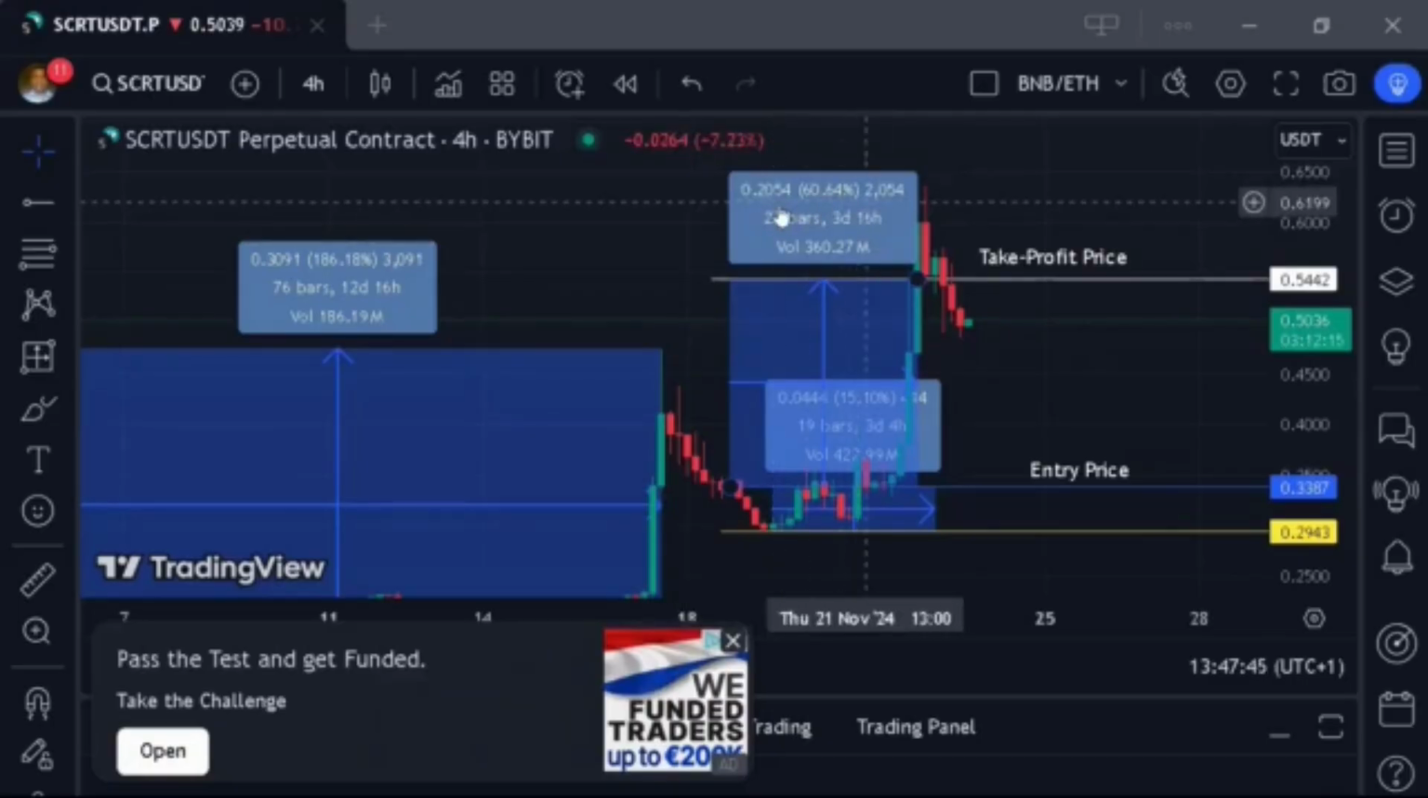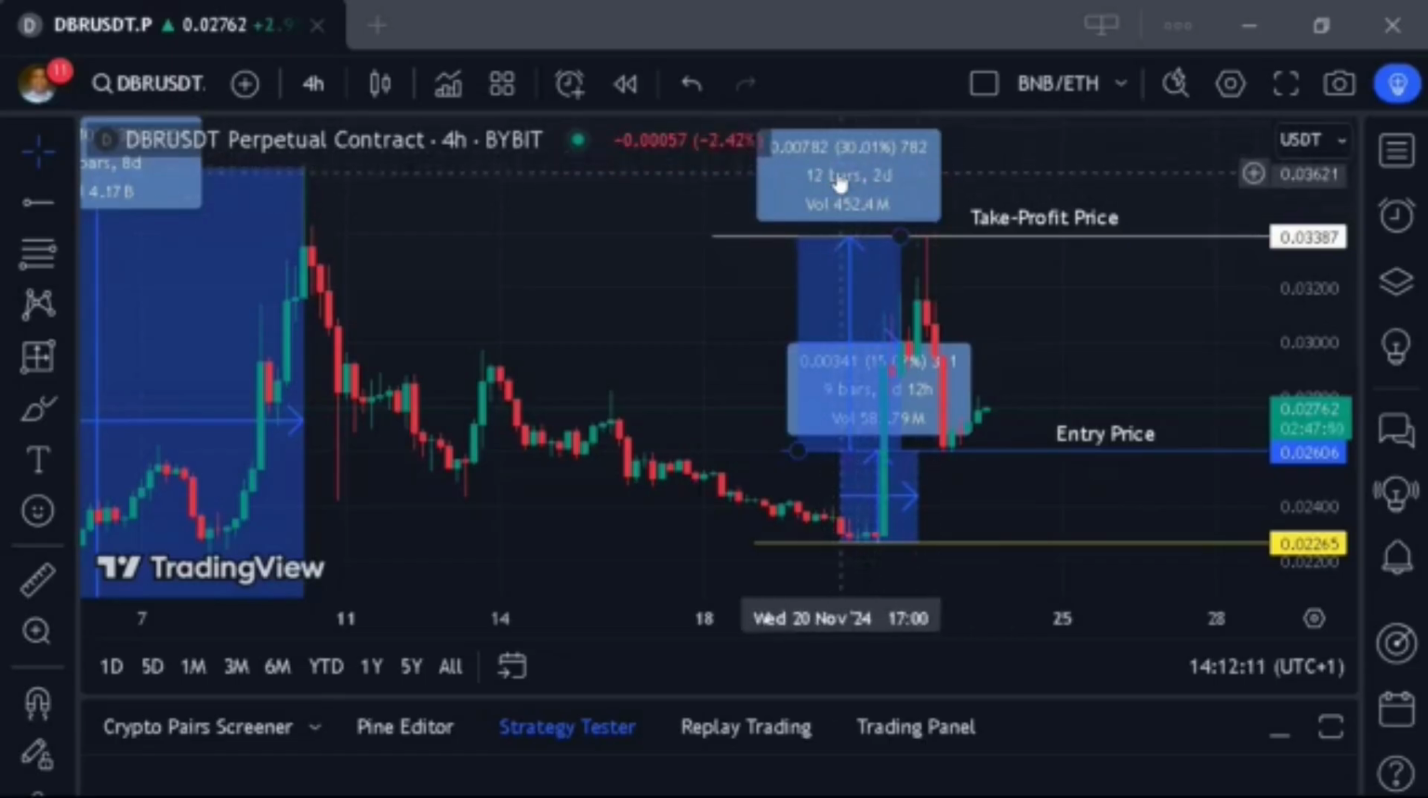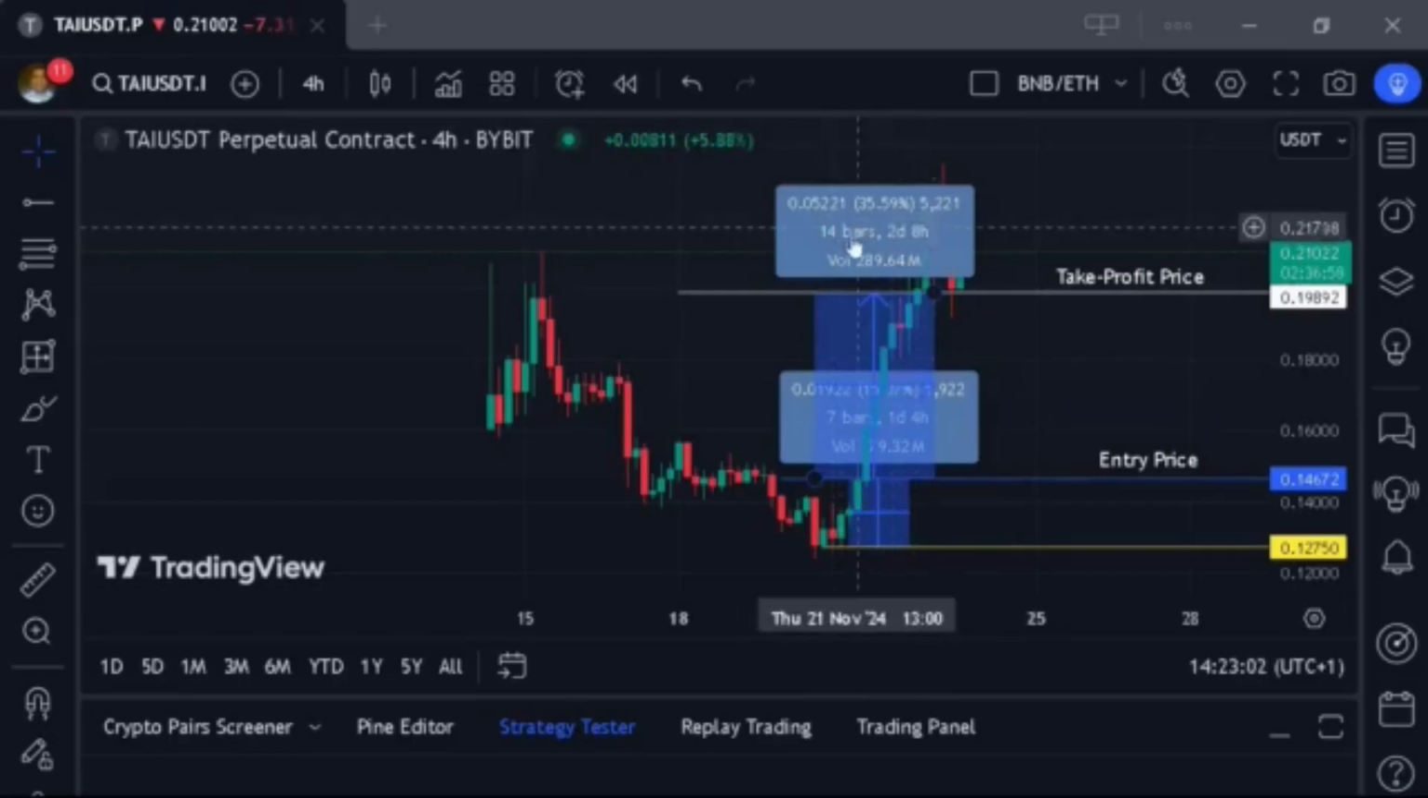For example, just a couple of hours ago, my fintech clients traded and made 60% profit on the SCLT USDT cryptocurrency futures contract in 3 days, 1 hour. And my students traded and made 30% profit on the DBR USDT cryptocurrency futures contract in 1 day, 4 hours. And the best part, I traded and made 35% profit on the TAI USDT cryptocurrency futures contract in 1 day, 20 hours. Can you imagine making 35% profits in just 1 day?